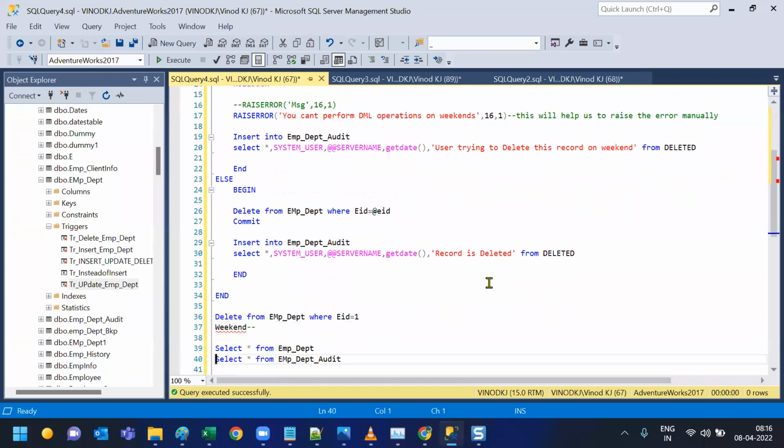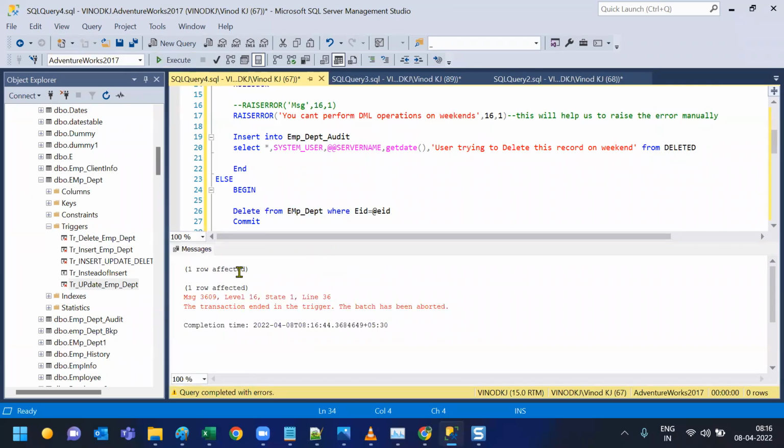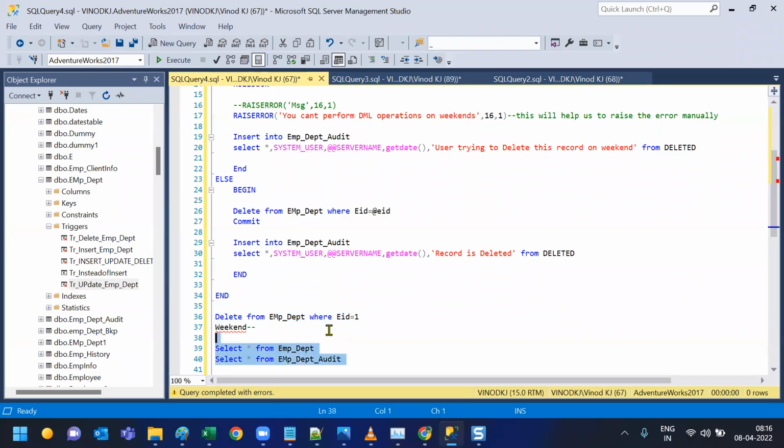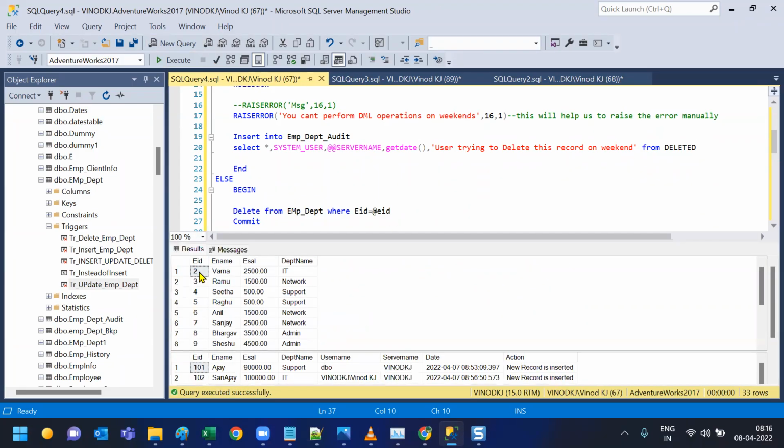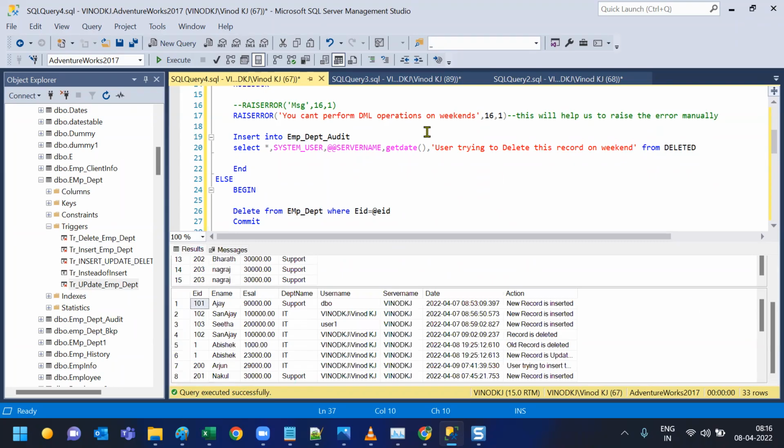Okay, let's delete it. So now today is a weekday, right? So when it is a weekday, what should happen? The data should get removed permanently in my table, correct? Yes. Also, it should be maintained in my audit table, right? Yes, sir. Okay, one row affected and one row affected. You see, the first record is not there in the main table because it got deleted. As there is a commit, it is removed permanently. And when you go down, that record is maintained, record is deleted.